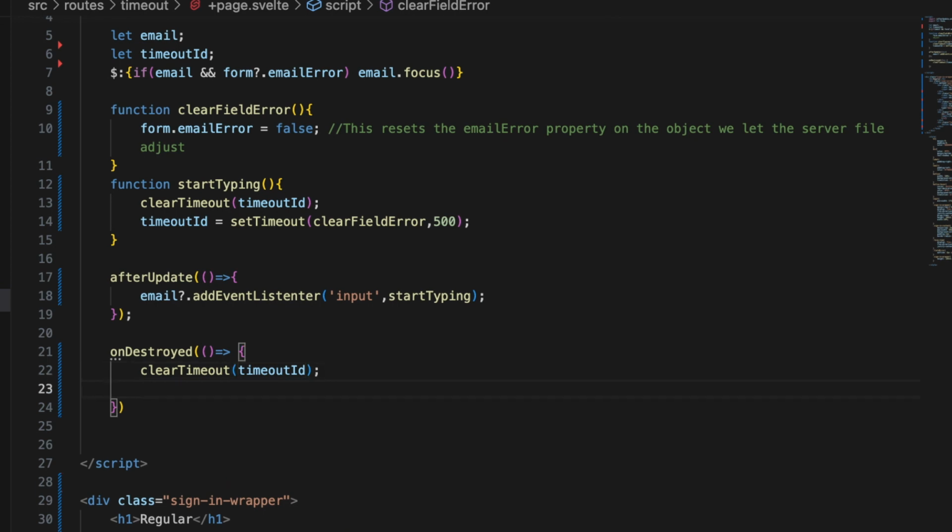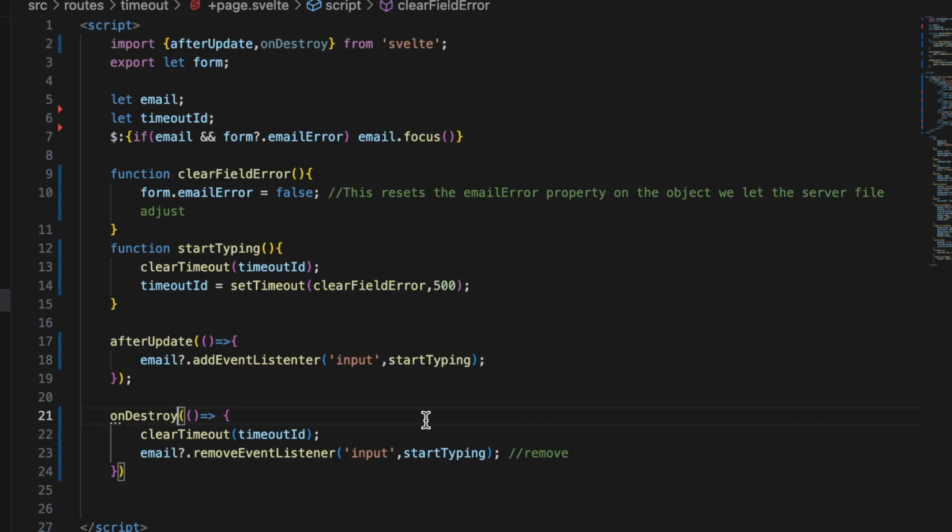And then we also need to remove that event listener. Email.removeEventListener input and start typing. So if you're not familiar, this is going to remove. Oh, this is not on destroyed. Sorry, this is on destroy. And I did import that. Okay, so we're good. Removes the event listener. Just if you're not sure what's happening there.